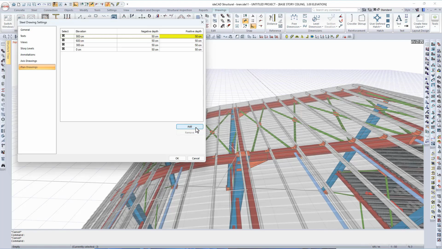If you need to generate a plan drawing from a different elevation that's not already listed in the story settings, just click the Add button at the bottom. This lets you define a custom elevation for additional drawing generation.